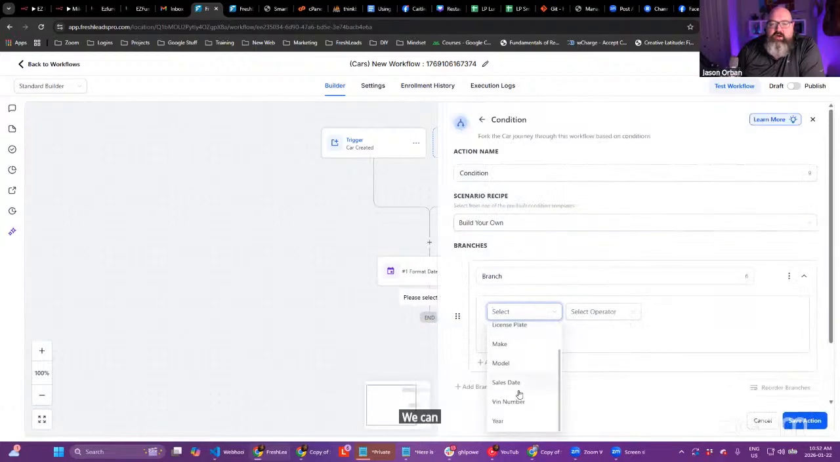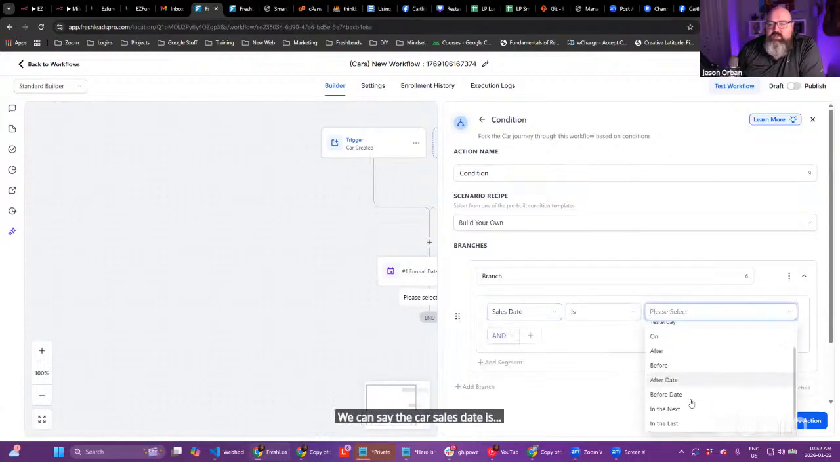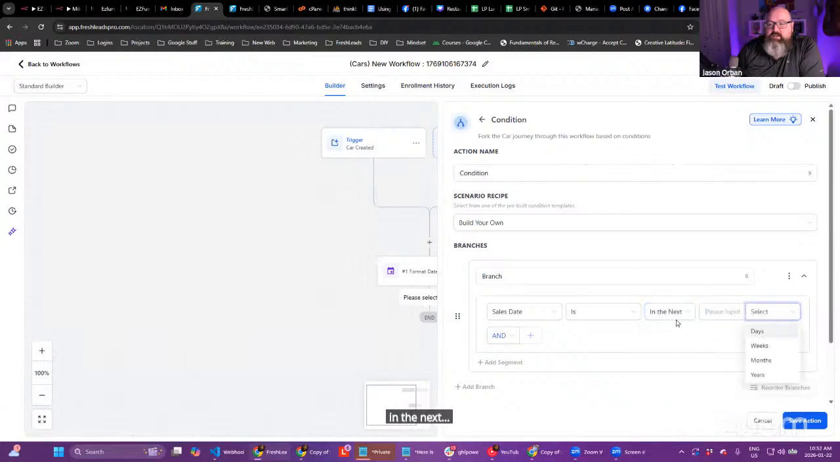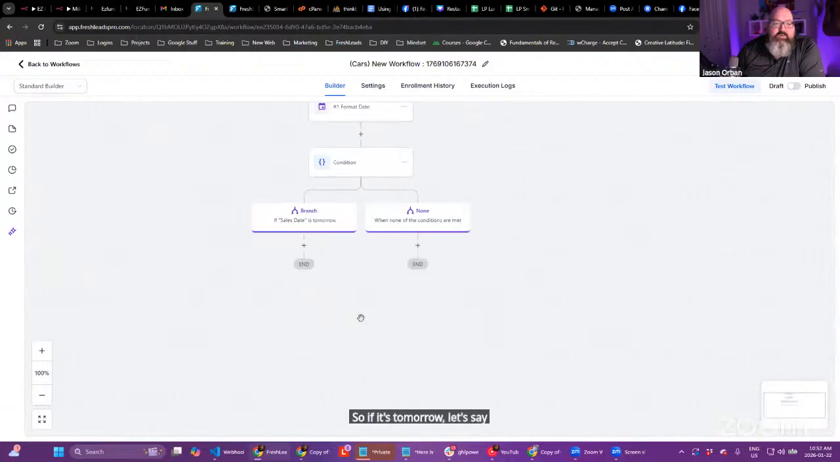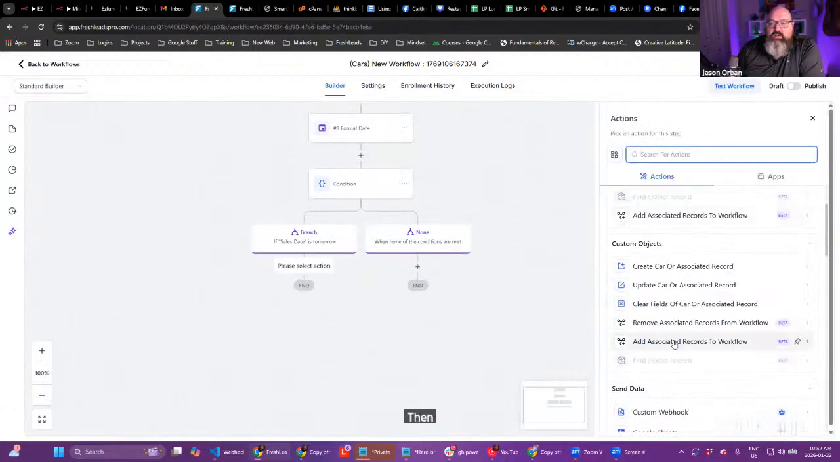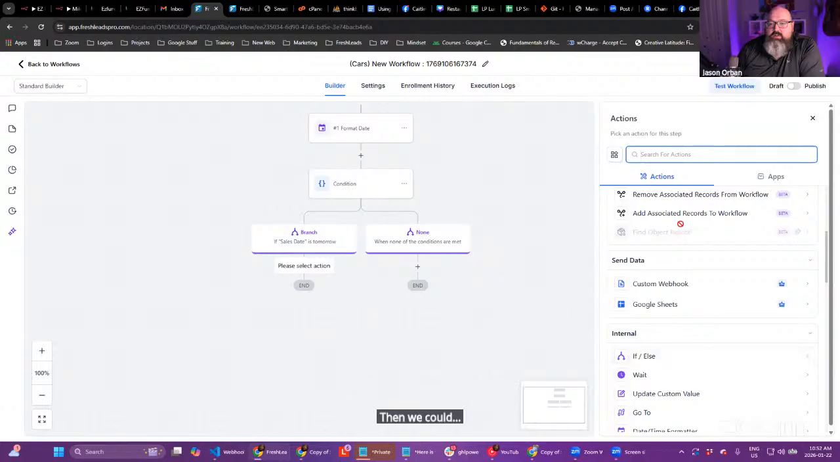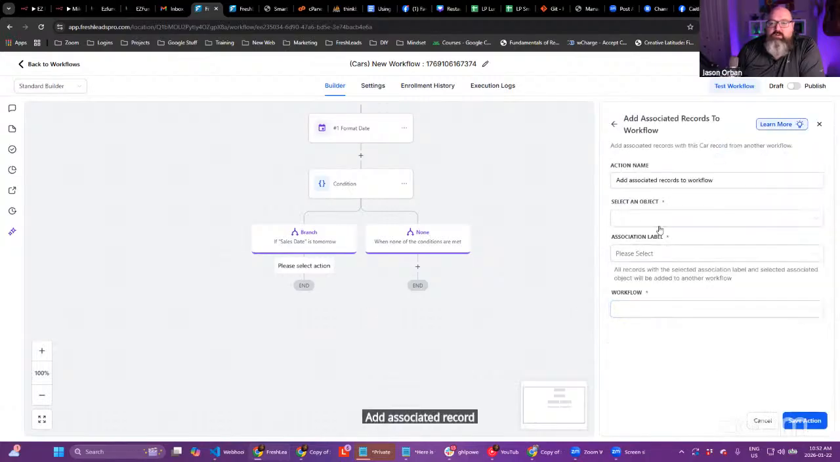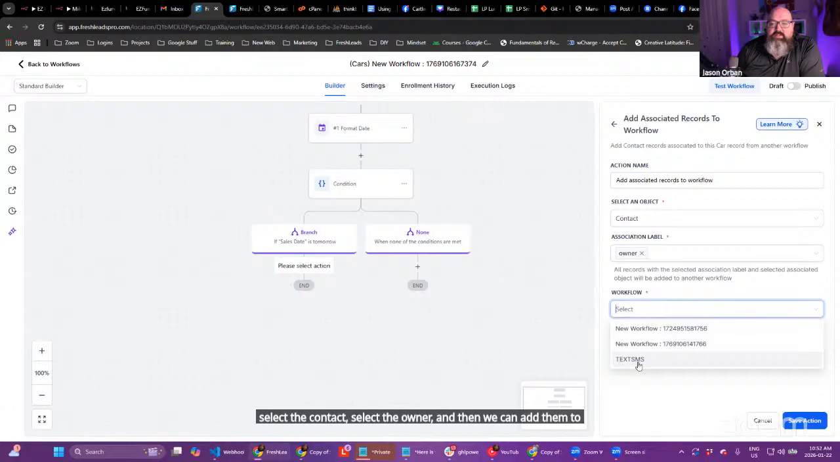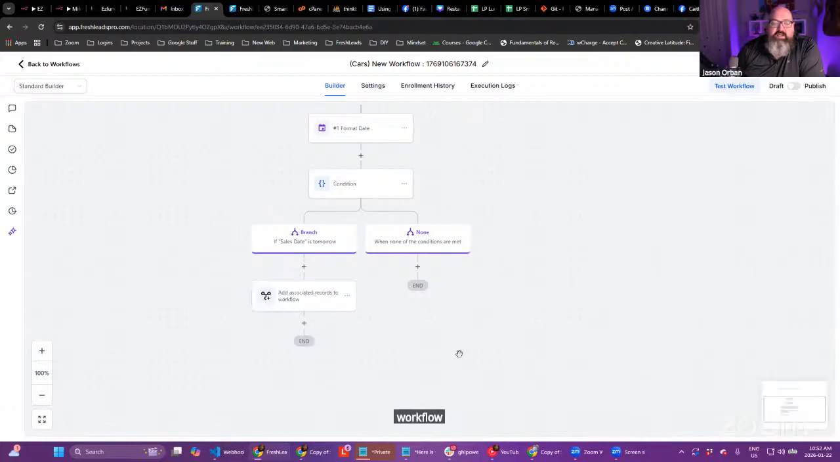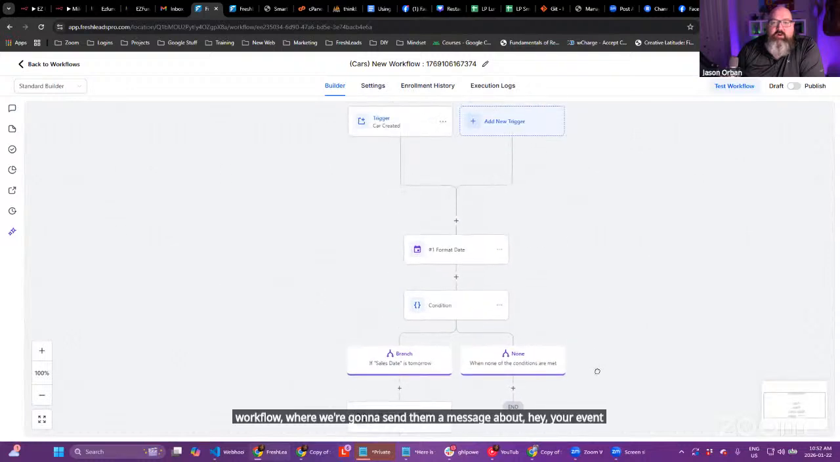So we can say the car sales date is in the next 2 days, 3 days, before, well, a specific date. It's tomorrow. So if that date was tomorrow, then we could add associated record to a workflow, select the contact, select the owner, and then add them to a text messaging workflow where we send them a message: hey, your event is tomorrow.